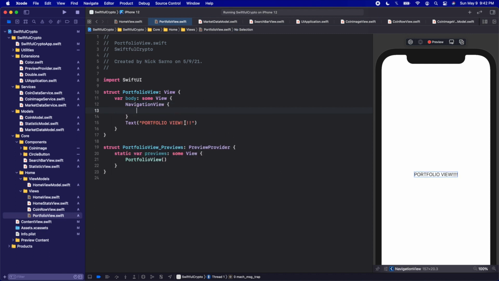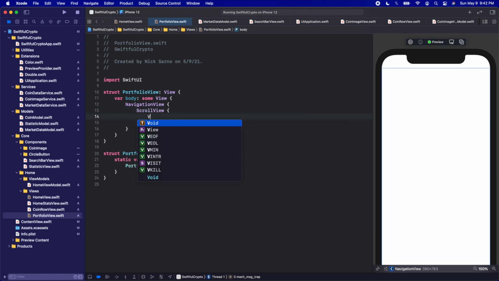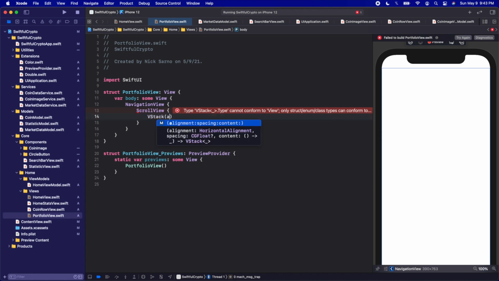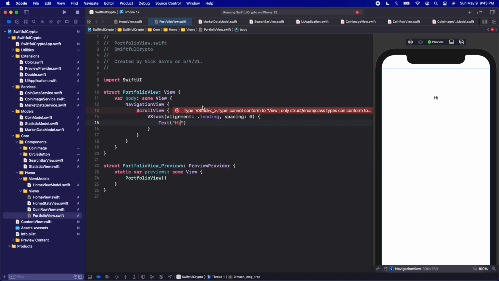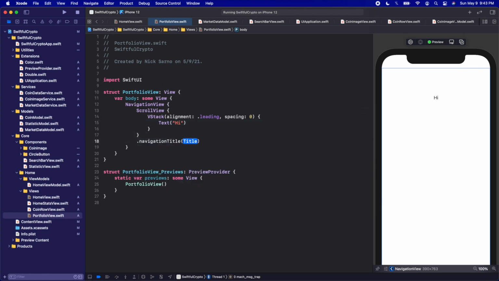Let's go to the portfolio view here, and let's add in a new navigation view. Open the brackets. Inside the navigation view, we'll add a scroll view. Inside the scroll view, we'll add a V-stack. I'm going to give an alignment of leading and spacing of 0. Open the brackets. In here, I'm just going to put a text that says hi for a second, just to get the error to go away. And at the bottom of the navigation view, let's add a navigation title. And the title for this portfolio view is just going to be Edit Portfolio.